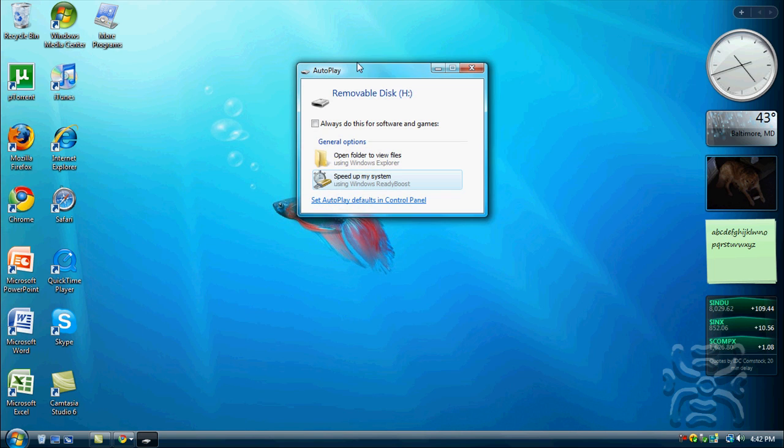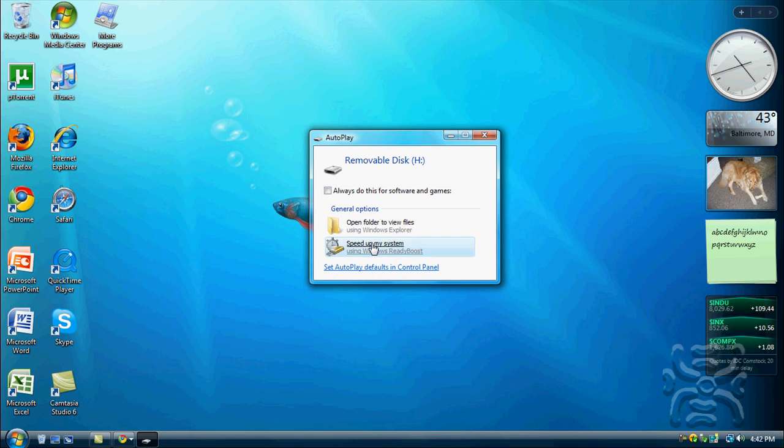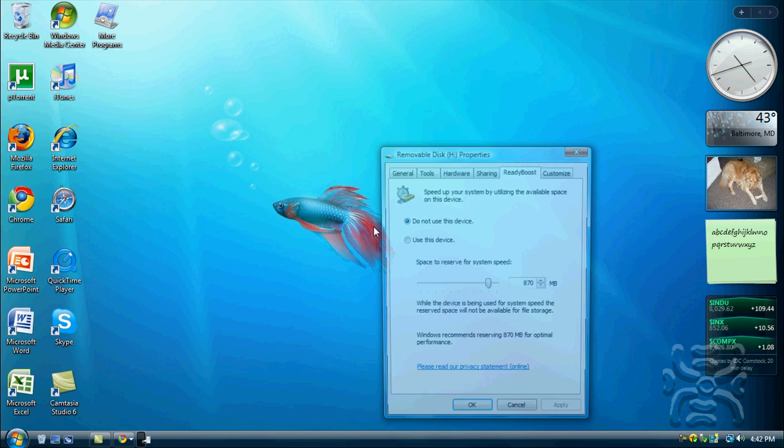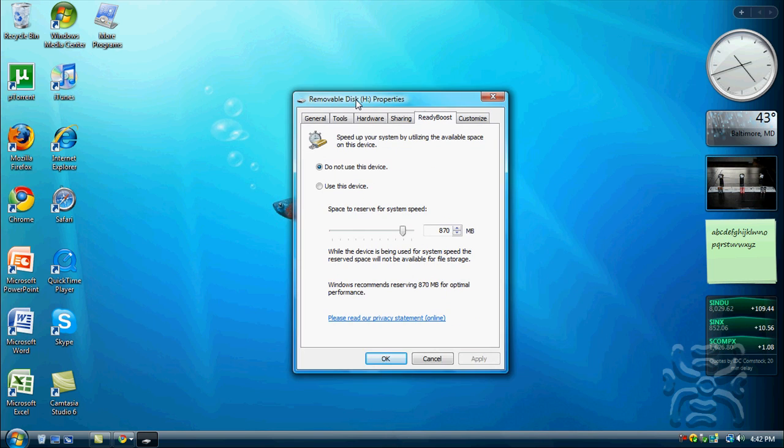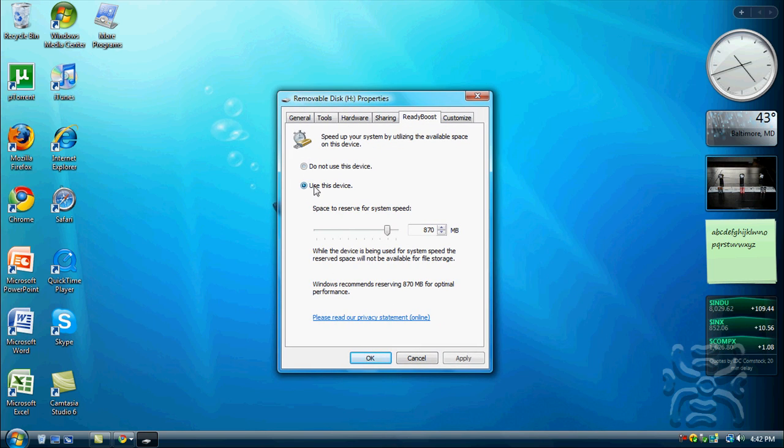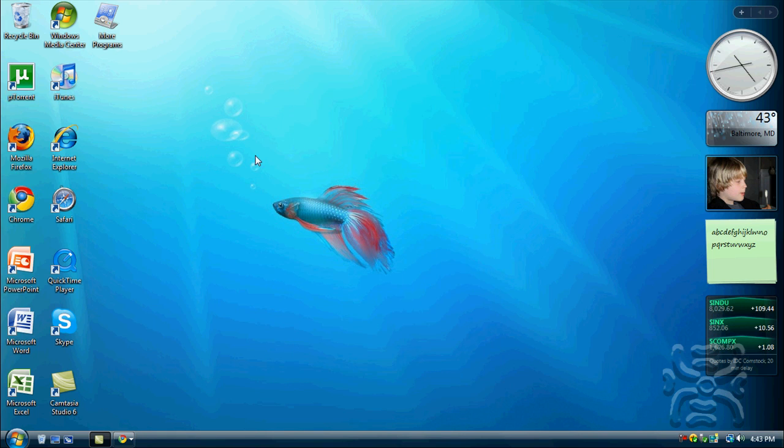When I do that, the autoplay should come up, and all you're going to do is click Speed up my system using Windows ReadyBoost. Click on that, and a properties window should come up. All you need to do is select Use This Device, and choose however much space you want to reserve on that. I recommend using it all unless you're going to use it for other things, so I'm just going to use it all. All you do is click Apply, then OK. Now your computer should run a little bit faster than before because of the virtual memory.